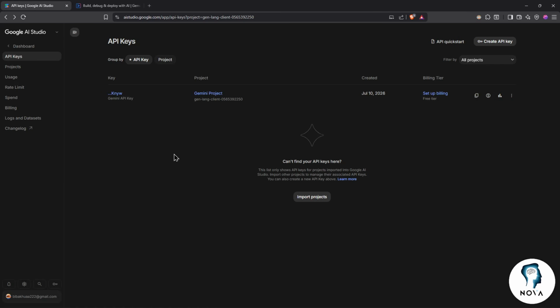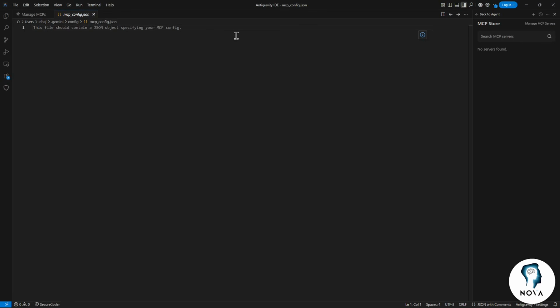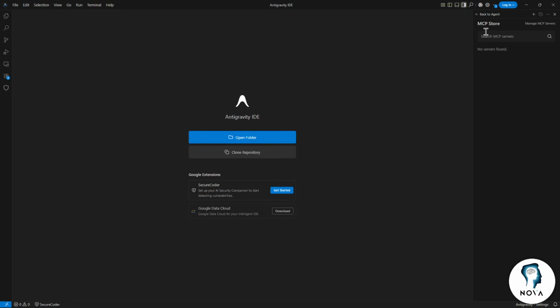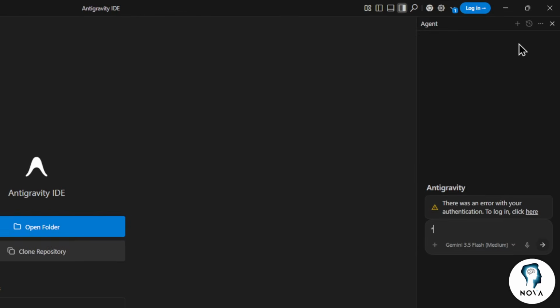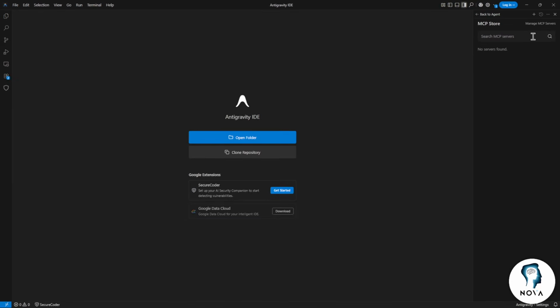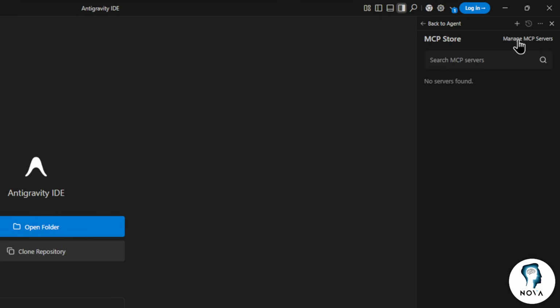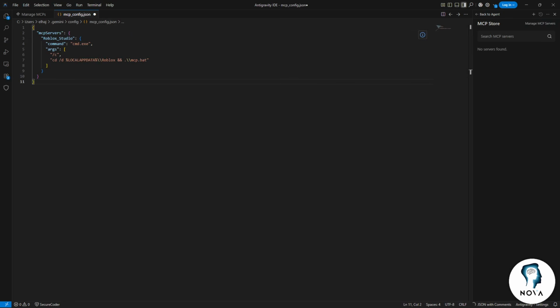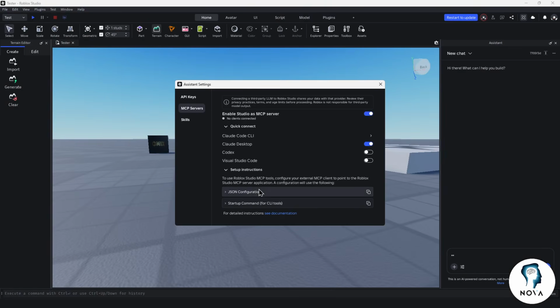And once you do that, you will find yourself here. You'll not find anything like manage MCP here, so you'll find yourself with this. Click on the three dots again, then click on manage MCP servers. Then click on manage MCP servers at the top right, and you will find yourself right here. So no MCP servers are installed. All you need to do now is just click on view raw config and paste what you copied from Roblox Studio, the JSON configuration.